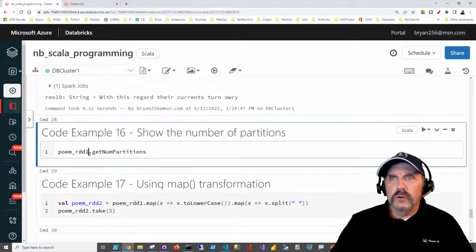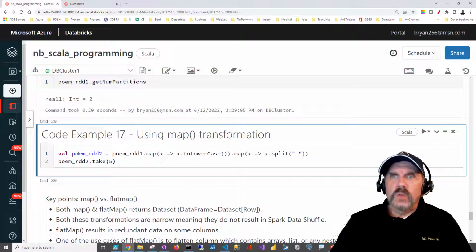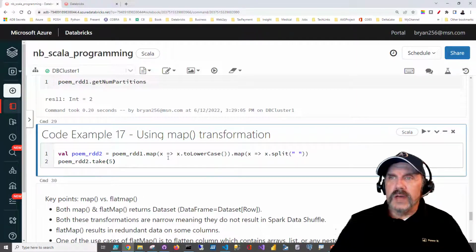And here, just to show you, we can also do something kind of arbitrarily different: we can get the number of partitions. How many chunks of data did this get broken up into? We've got 2 partitions. So we'll do another val. This time we're going to do poem_RDD2. We're going to take poem_RDD1 and do a map. This time we're going to create a function which is going to return each row in lowercase.